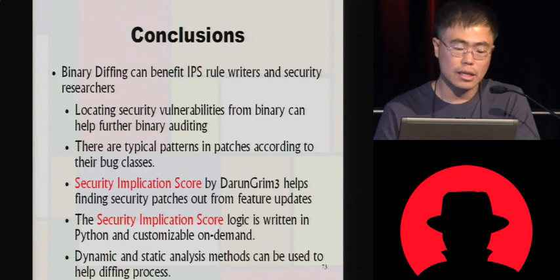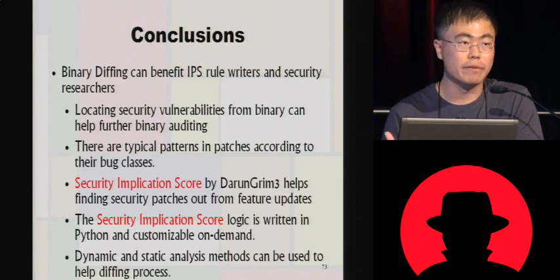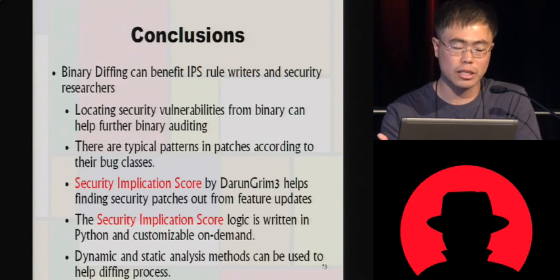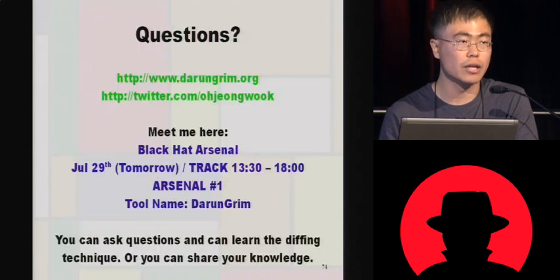And here's the conclusion. Binary diffing can benefit IPS vendors, AV vendors, or vulnerability assessment vendors a lot because they can write signatures for things that haven't been disclosed before. It can also be very useful for exploit writers. I proposed a security implication score here, and it looks like it's working very well. Dynamic and static analysis can be used for the binary diffing process, and usually dynamic analysis is very helpful.